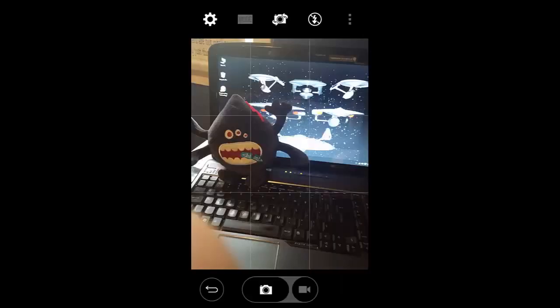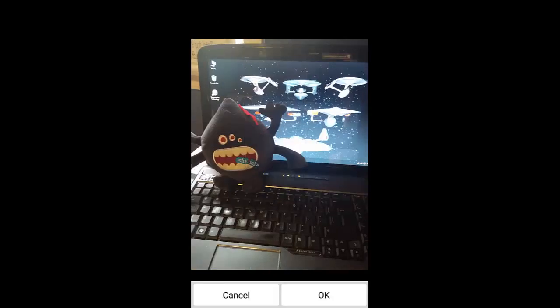Here's the image on our camera. So we'll get it set, and then we'll just click the picture button. All right, so if you're happy with this picture, click OK. If not, you can cancel it and take another picture.